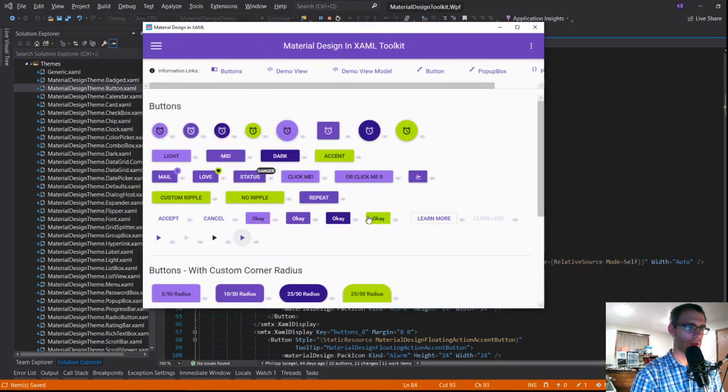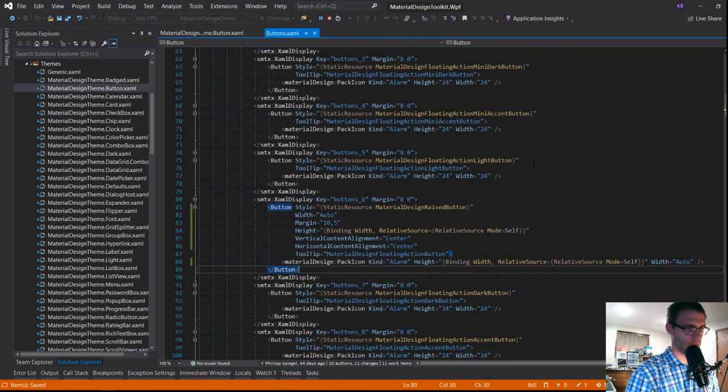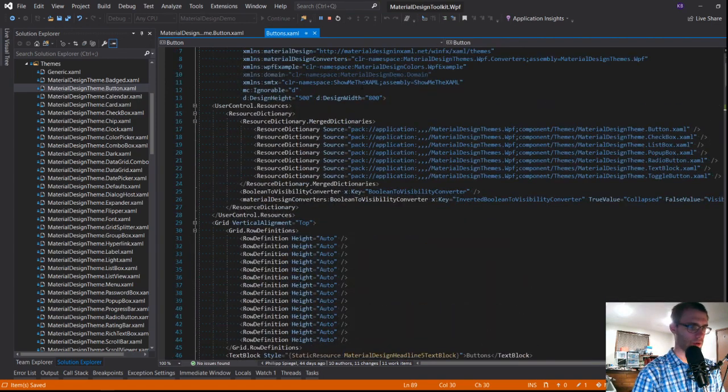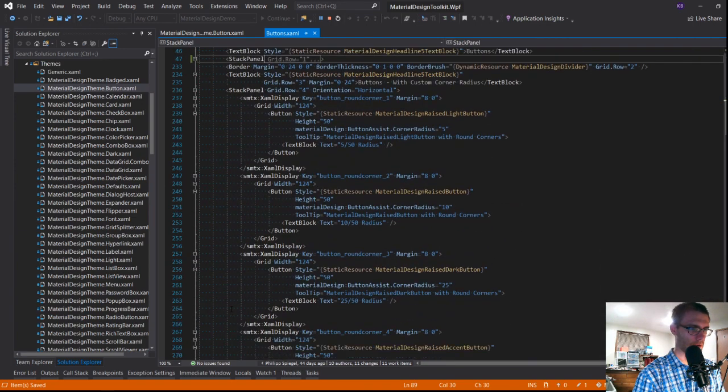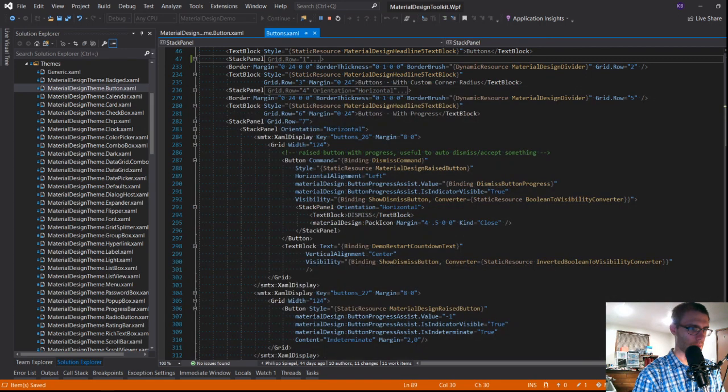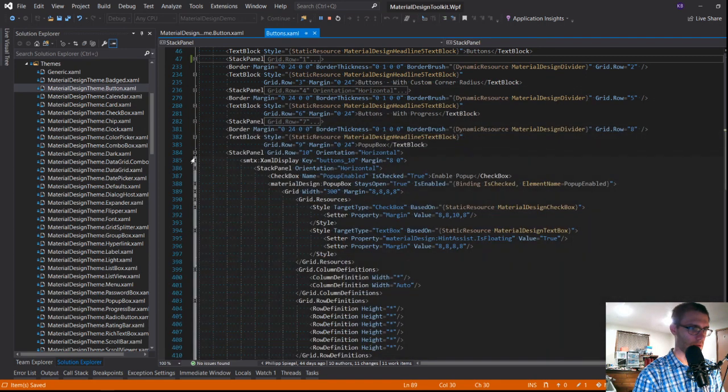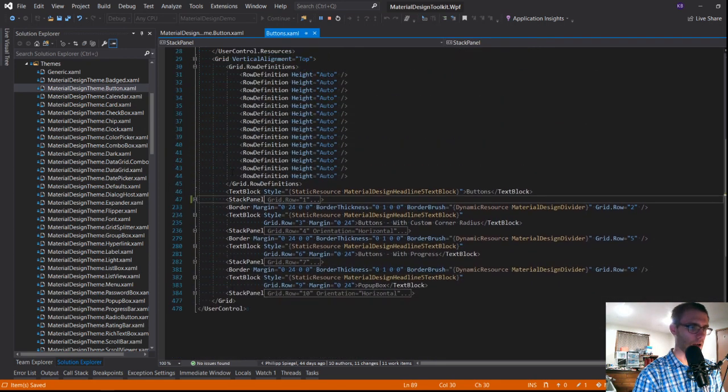So I need something that's going to grow and shrink. And I do not have Focus Assist turned on. Okay, so what grows and shrinks in here? Let's see, grid, lots of grid stuff. Stack panels aren't going to grow and shrink. Stack panel, stack panel, stack panel, yuck.